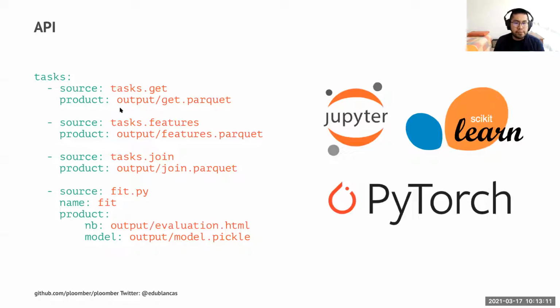It's actually really simple, similar to Argo workflows. We just have a YAML file. And the only thing we have to specify is where our source code is. So in this case, we have a task, which is a function in a module called tasks and a function called get. And it saves an output here. And we just repeat the same logic for every task in our pipeline. We generate some features, we join all the features, and we finally use a script to train a model. And then we generate an evaluation report and the model that we may want to use in production.